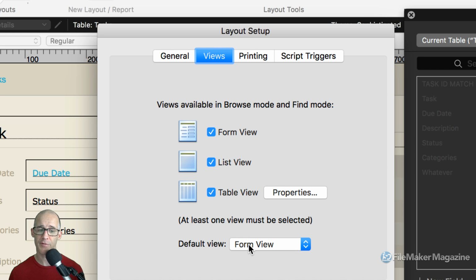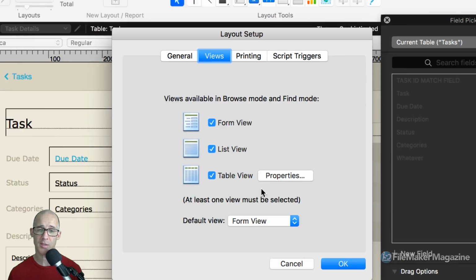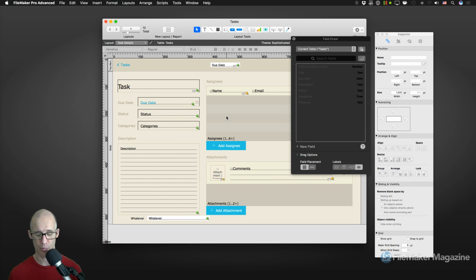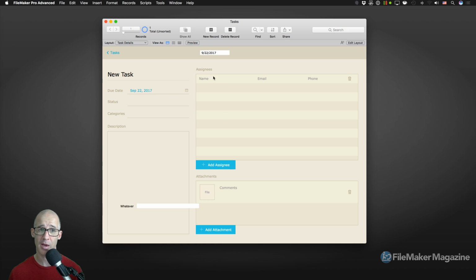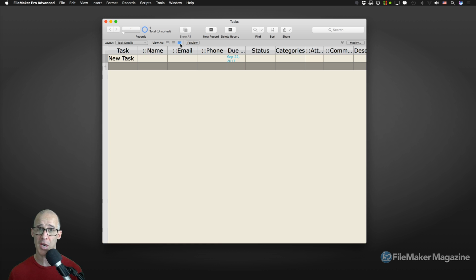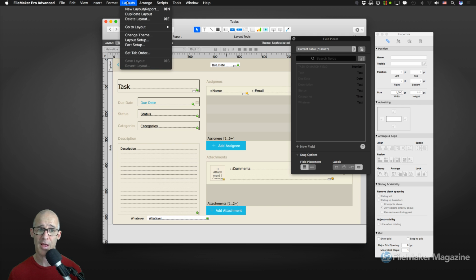Now, the default view is actually the view that I'm currently looking at when I come into this dialog box. If I go like this and I go into browse mode, so I cancel the dialog, I go into browse mode, I click on the little icon to change it to table view. I go into layout mode and I go back to that layout setup.